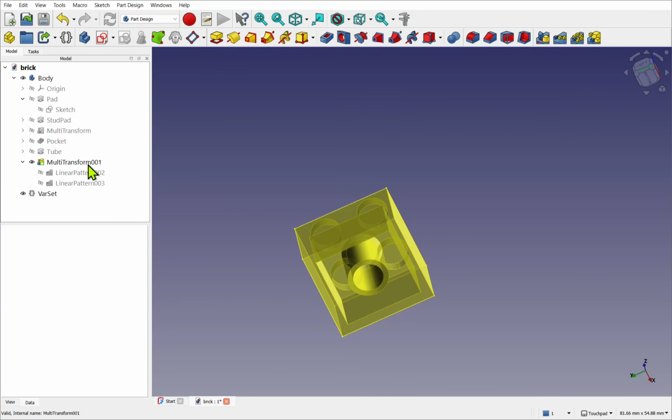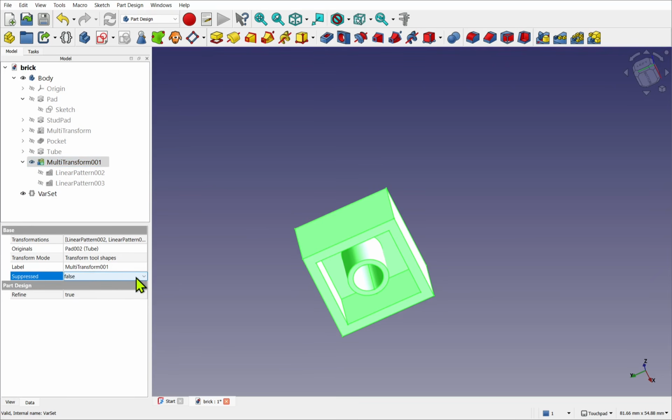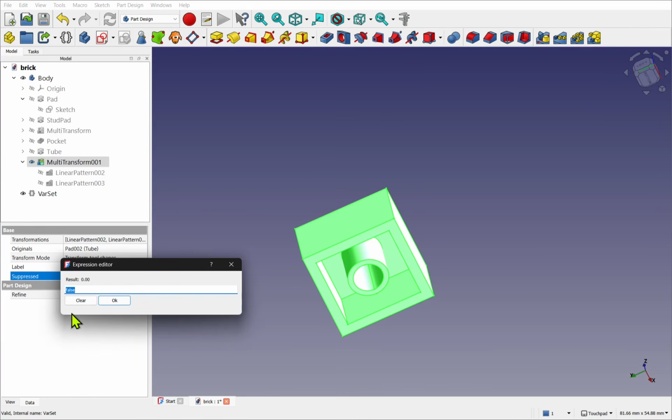To automate the suppression of the multi-transform, then we can use an expression. But if we come into this field, you notice we haven't got a button on the end. This is because it's a drop-down field. To access the expression editor, let's come over to the suppressed, the header, and right-click and go to expression.